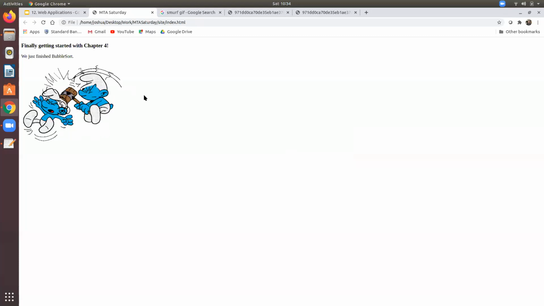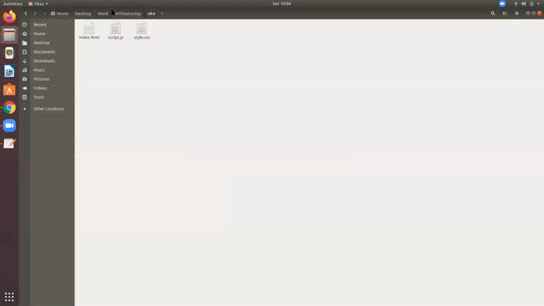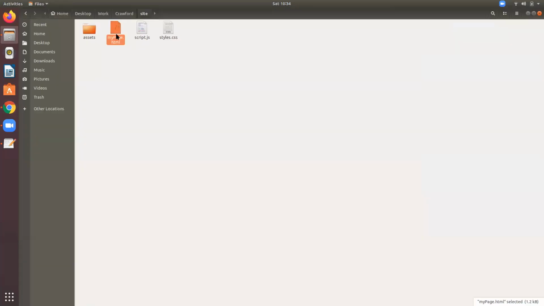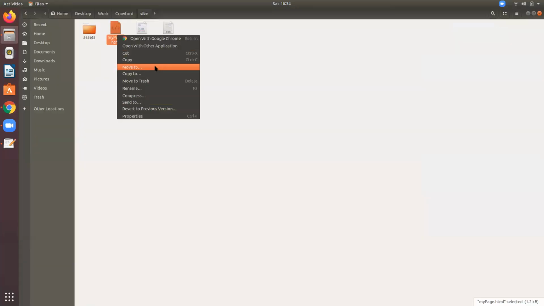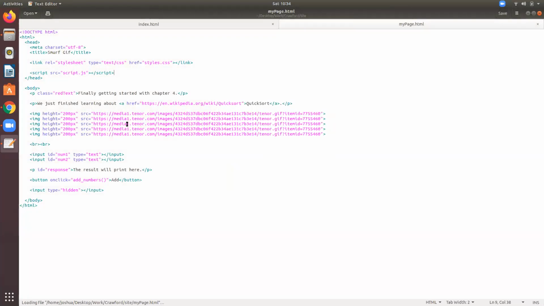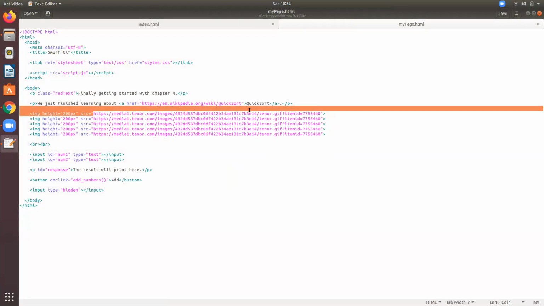Okay. We can use other GIFs as well, though. Like there was one interesting GIF that I quite like. Let me find it. And if you guys have any cool GIFs, you can send them to me and maybe I'll try using your ones in my site. But I do like this one. So I'm going to say view with other application. I'm going to open it in my text editor. And this is the GIF I'm going to use. Okay.